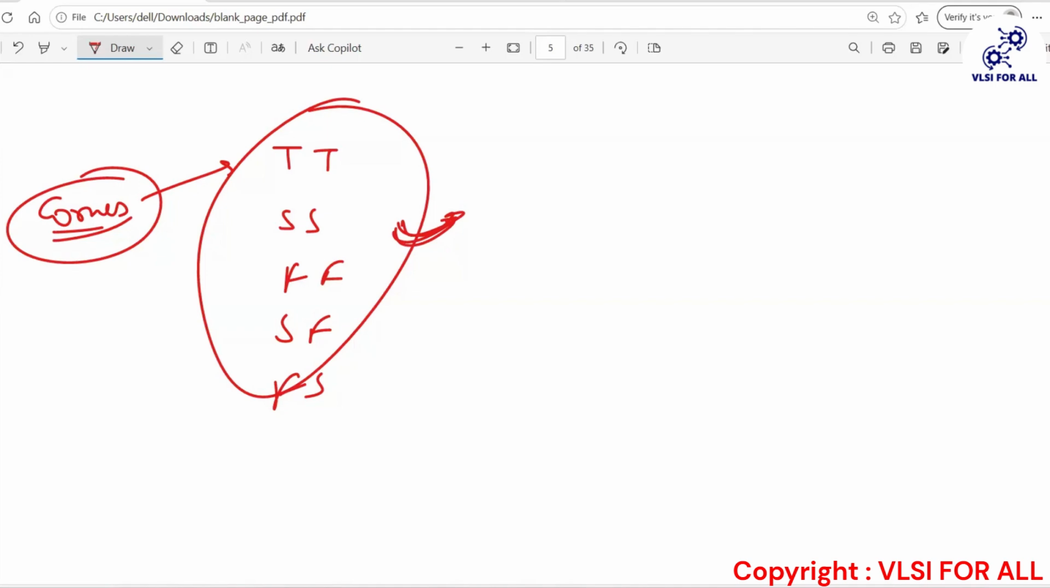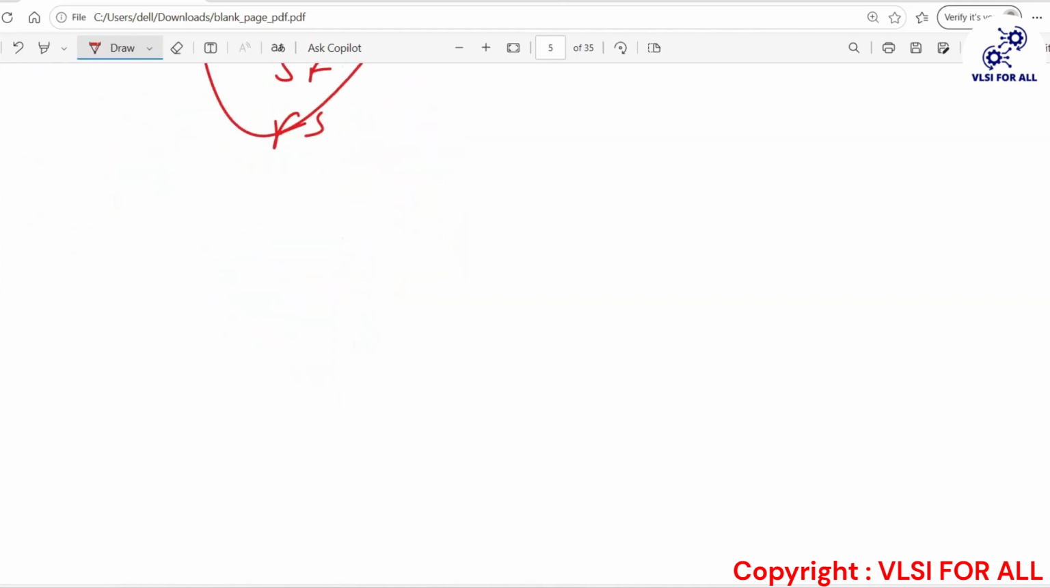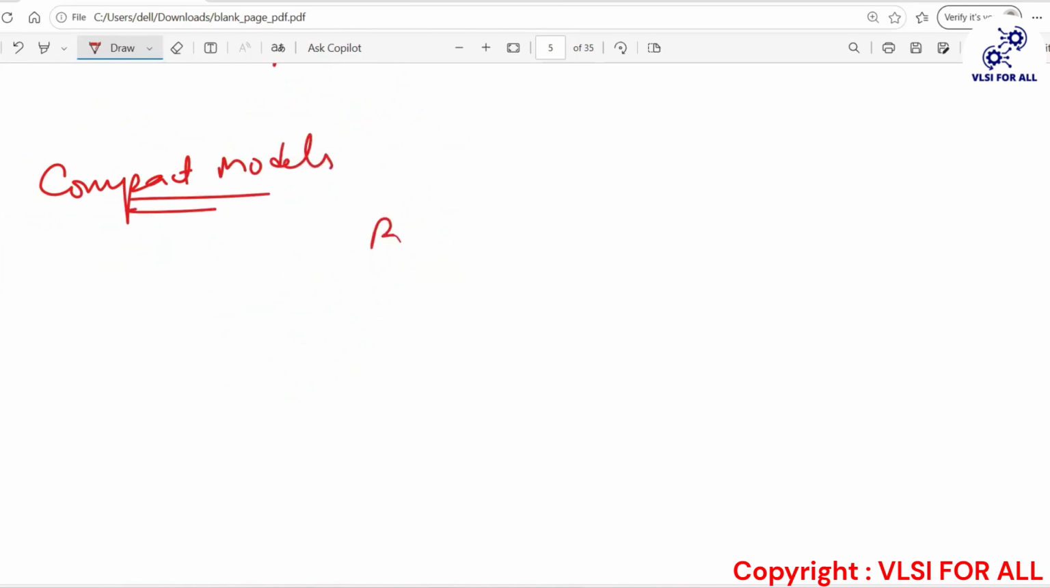Now the very compact models that are present in our PDK, the compact model I should say. Okay, so that is the BC models. So these are the simplified physical based mathematical models, and these are used to calibrate to measurement data.